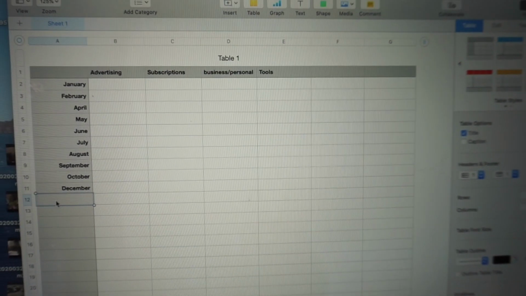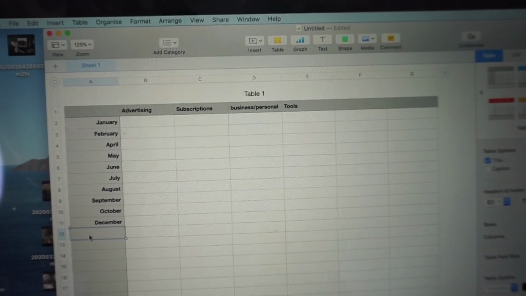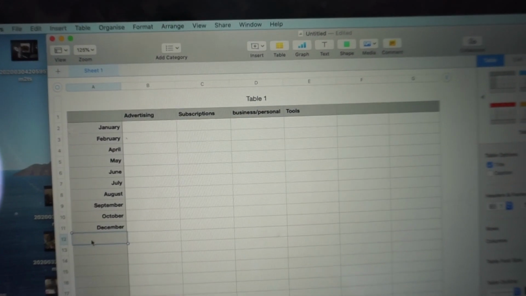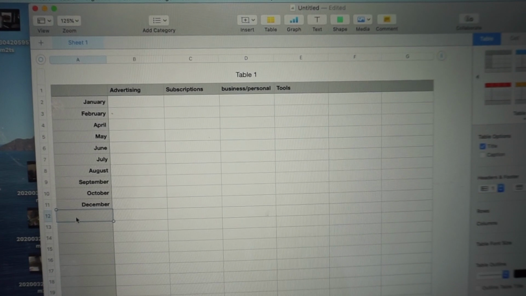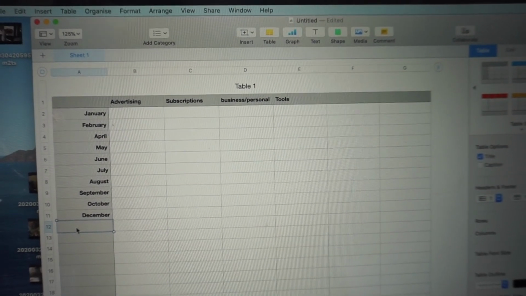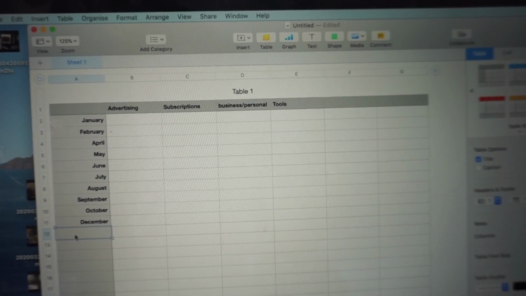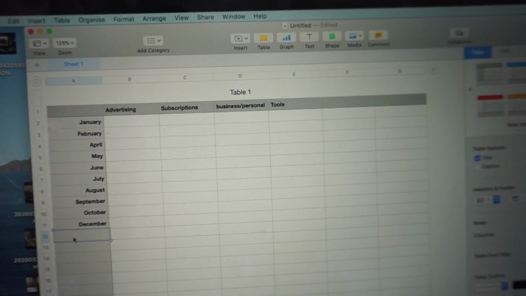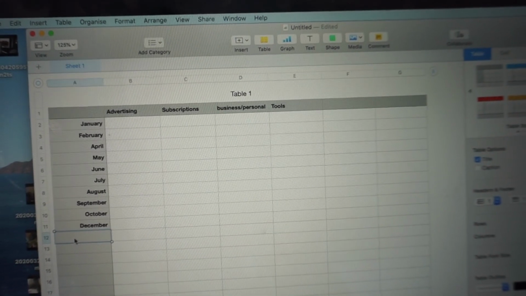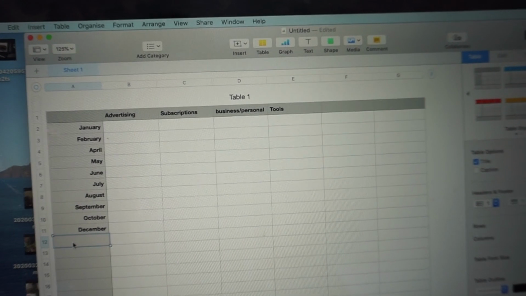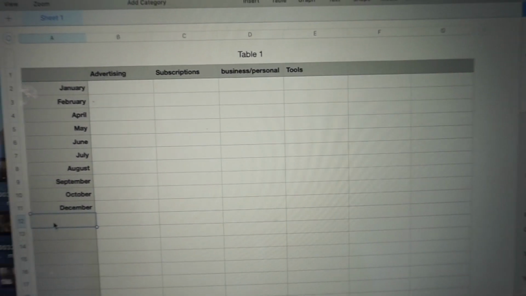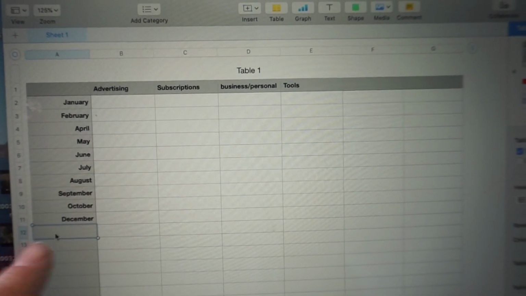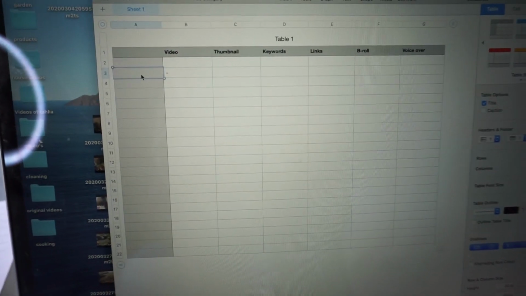So basically what I've done is advertising, so the costs that I use for advertising my channel. I have any subscriptions, so I do use a music subscription service, business and personal expenses, as well as tools that I use for my channel. So this is just what the accountant has told me to do. And then down the side here, I've just again done the months as well.